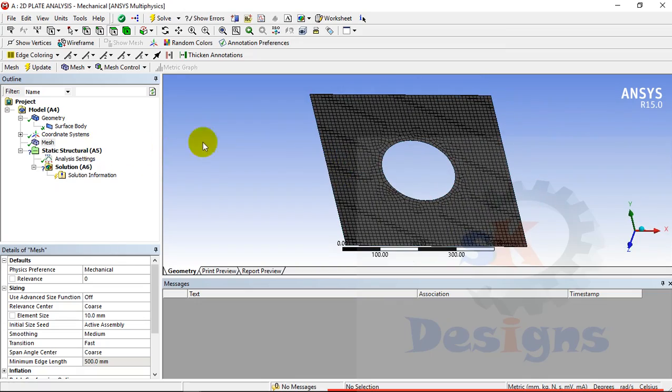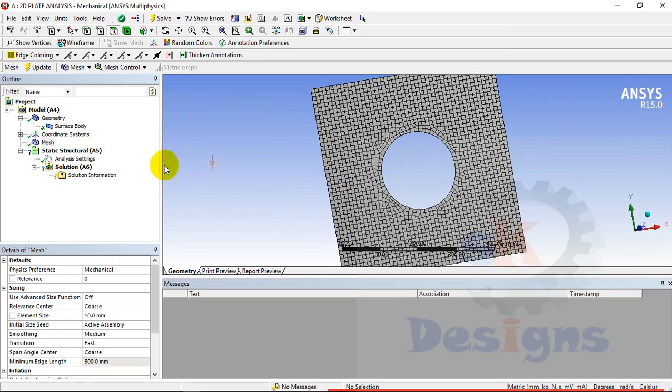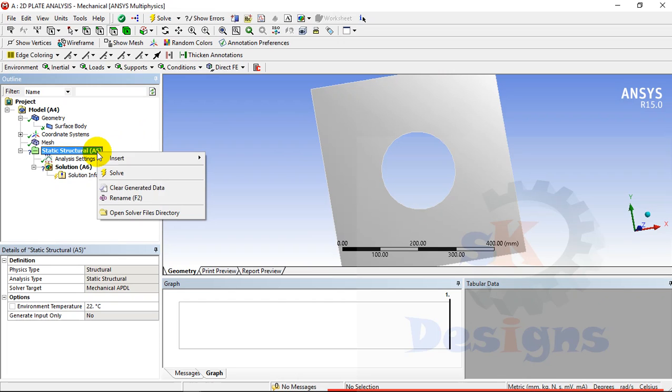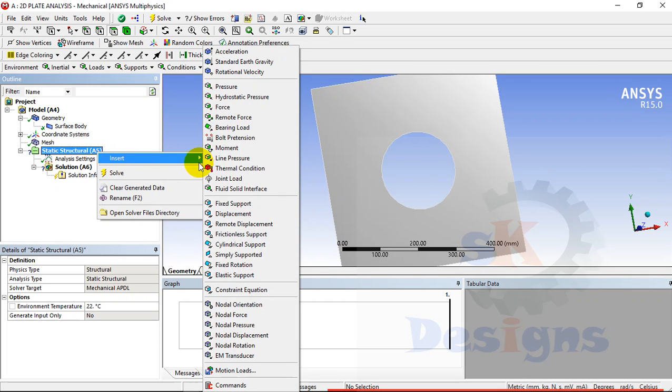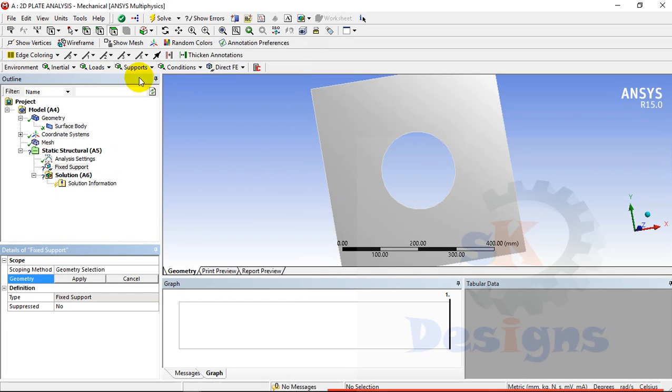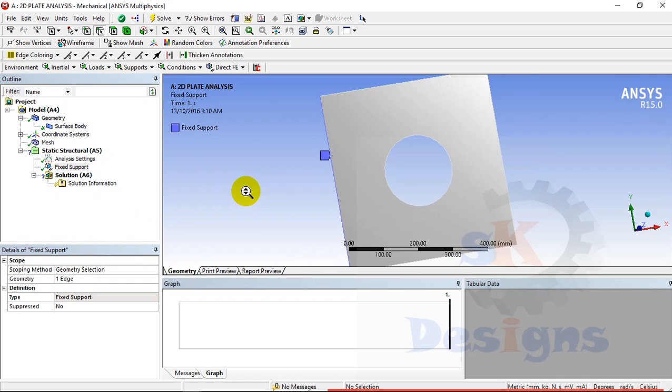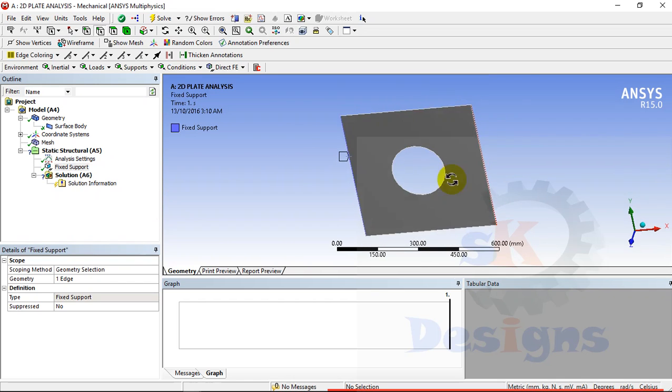So the next step is to assign the boundary conditions to the model. To assign the boundary conditions, right click on static structural, click on insert, then click on fixed support. Then select the edge. I will fix this edge at one end. Click on OK. Then I will apply the force on the other end.